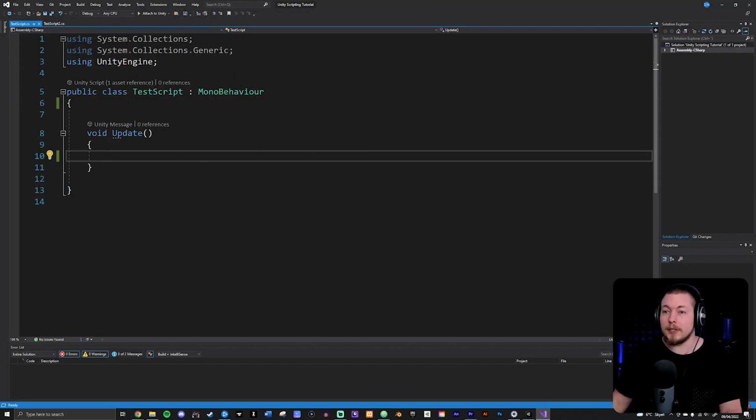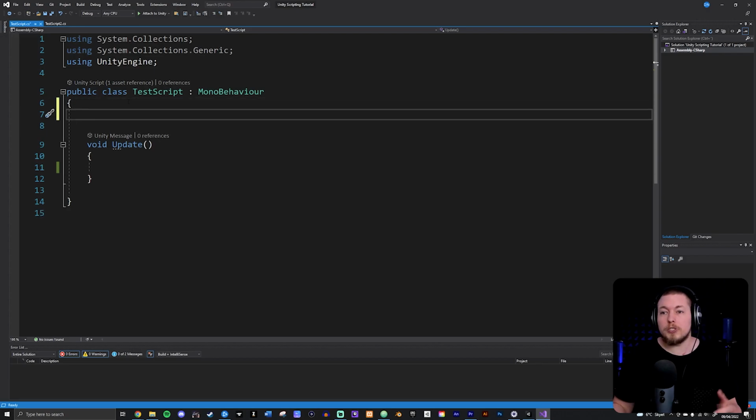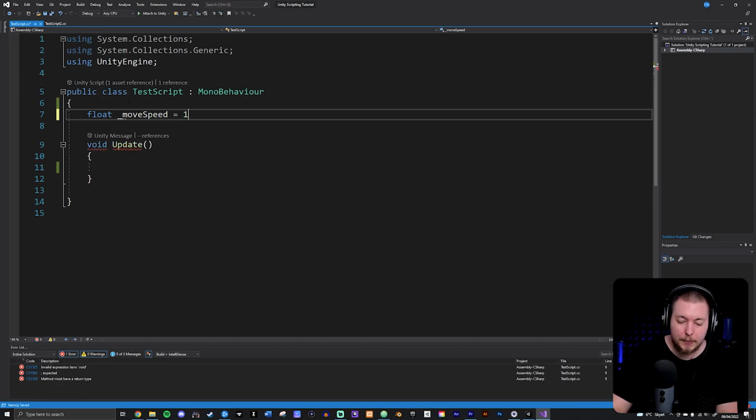Inside of here, the first thing we want to do is set a speed for how fast we want to move this player inside our scene. So I'm going to say that we have a float. I'm simply going to call it move speed, and I'm going to set this equal to 10.